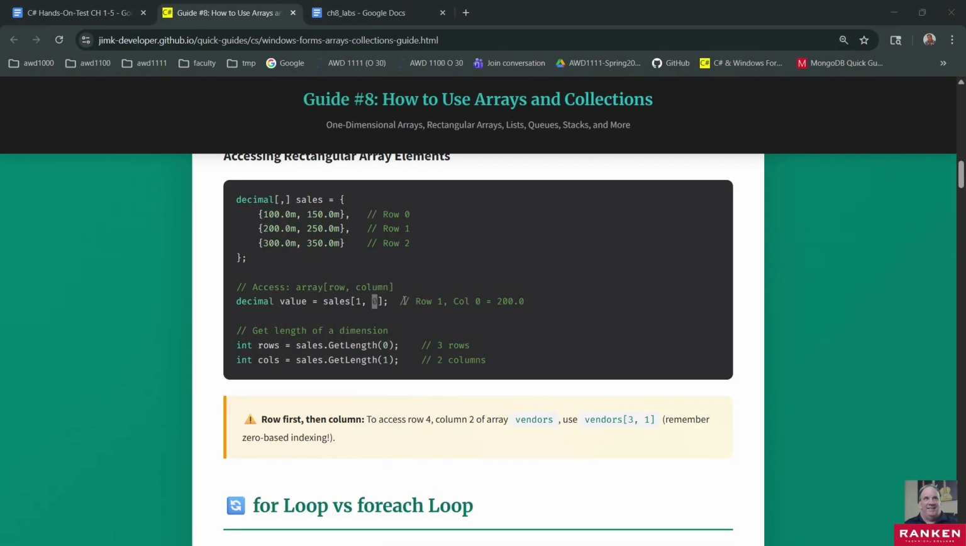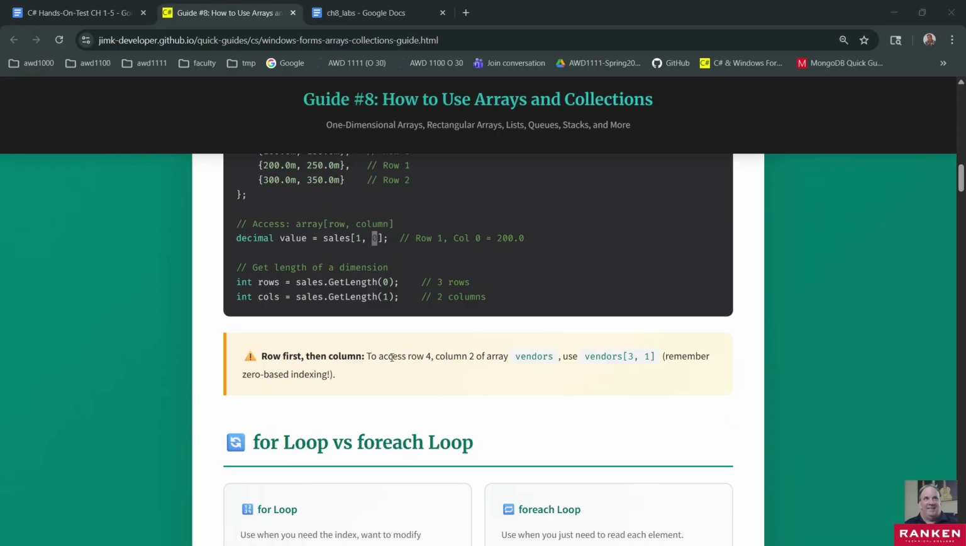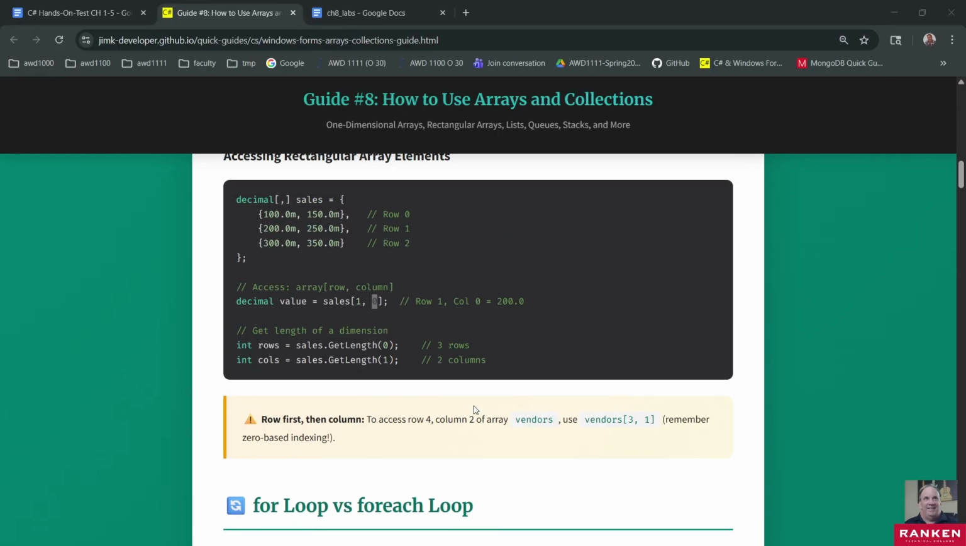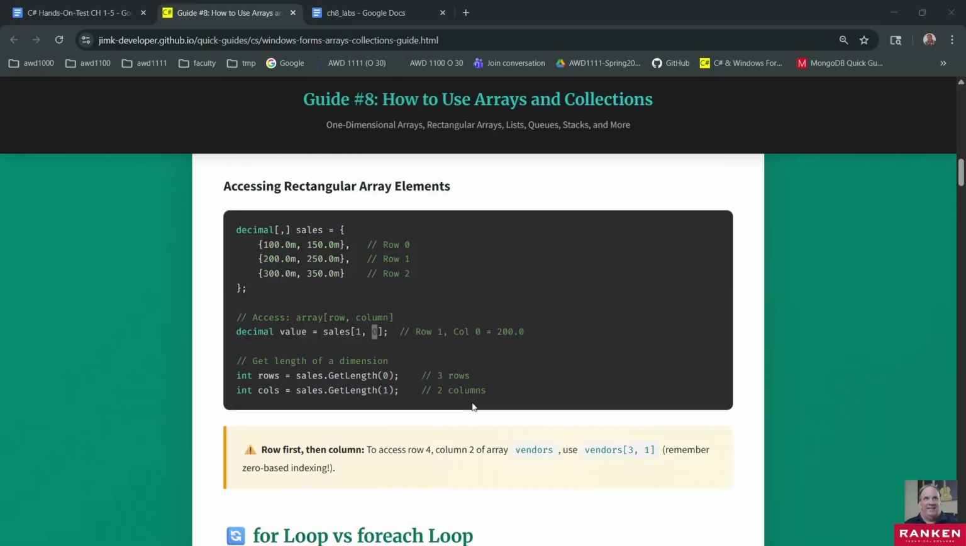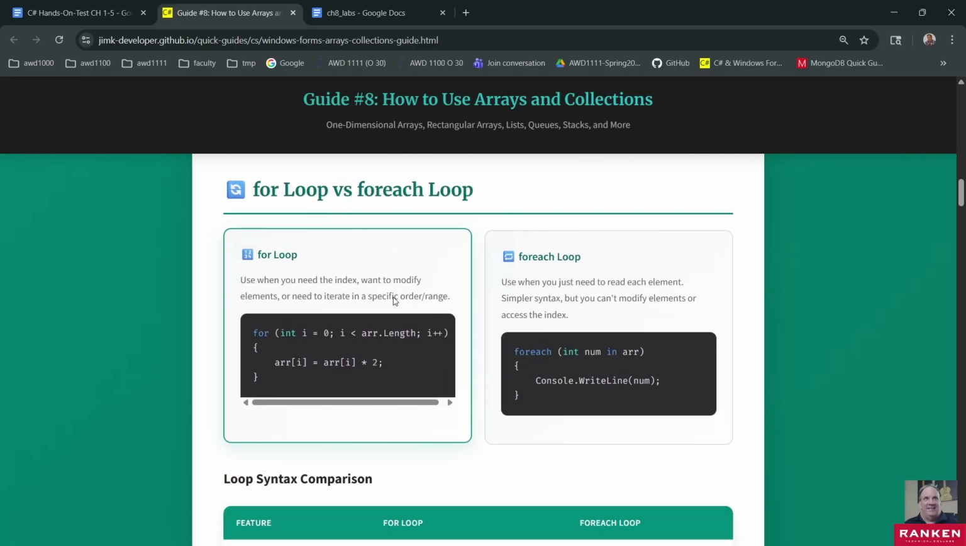All right. So row first, then column, to access row 4, column 2 of an array. Vendors, I don't even know where that comes from, but whatever. Just remember everything's 0 based. Okay, so now two different loops.